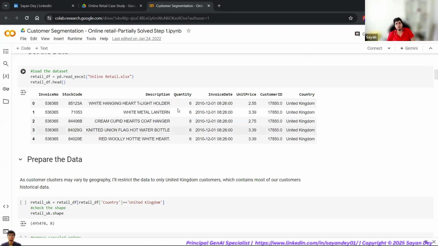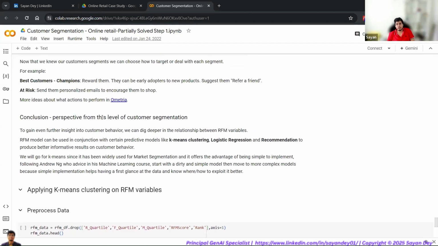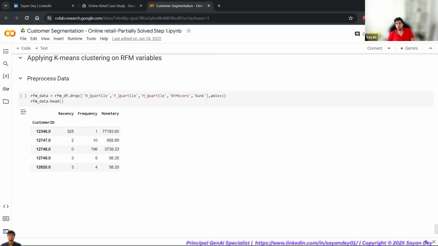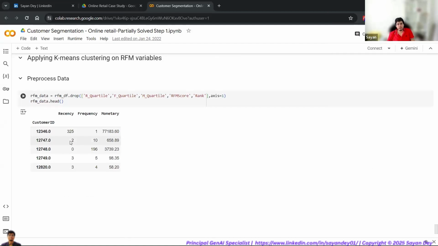So we will have to take the data from this form and convert it into something like this form. This is actually called RFM analysis, where we group by customer ID and find out the recency of the customer, the frequency of the customer, and the monetary value of the customer. So we convert this data into a customer level of detail, and we eventually find out the recency, the frequency, and the monetary value of the customer.